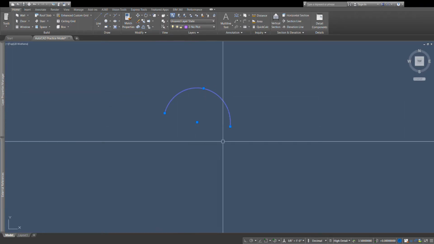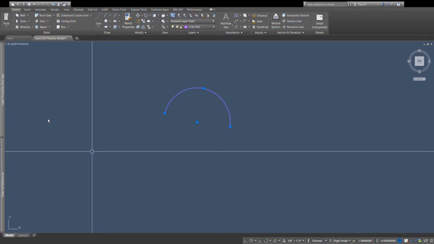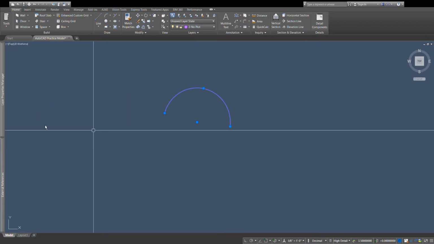When I click this, there are 4 grips right here. And there's a lot more analytic properties. The analytic properties of a circular arc are its position, which is judged by the starting point and the ending point, the center point's position, the radius, the angle that it makes, the length of the curve, the area under the curve, and its derivative.